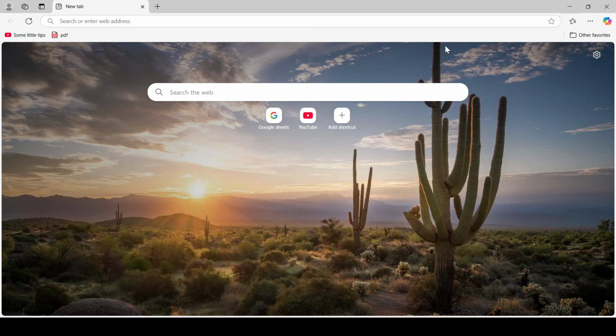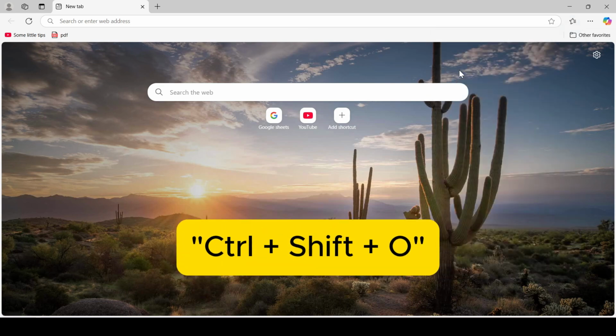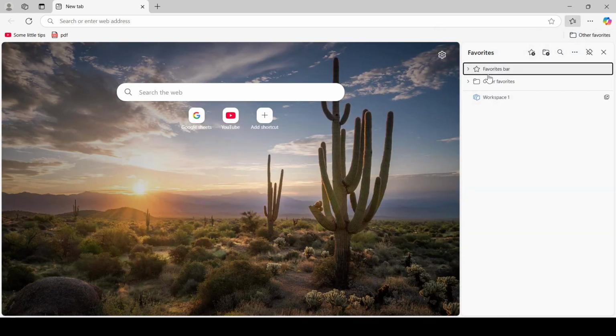To create a folder for bookmarks, we click on this button called Favorites or press the keyboard shortcut Ctrl+Shift+O. This menu can be conveniently pinned by pressing pin. Then select the main folder where our subfolder will be stored.